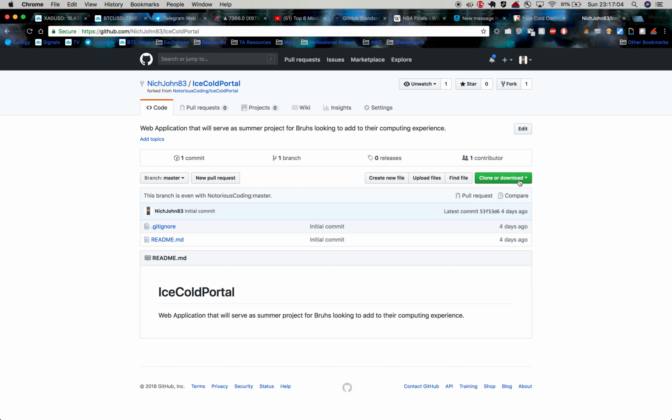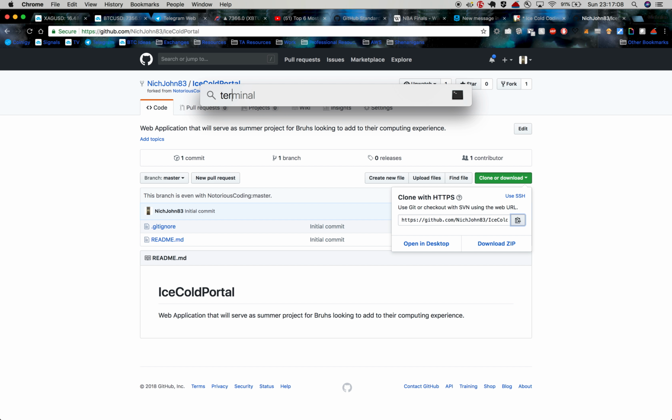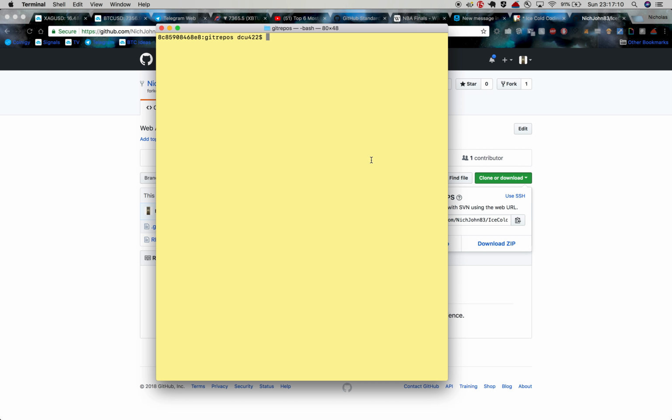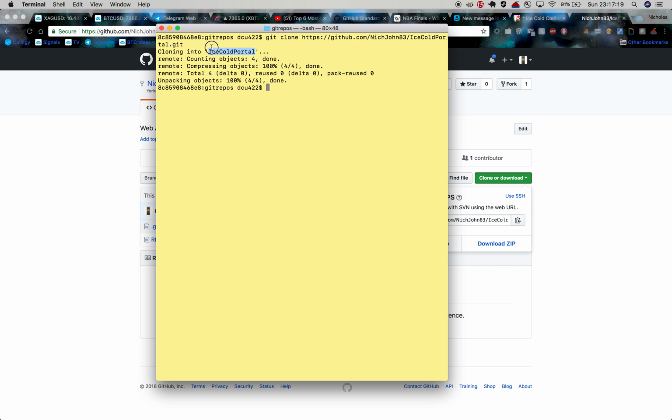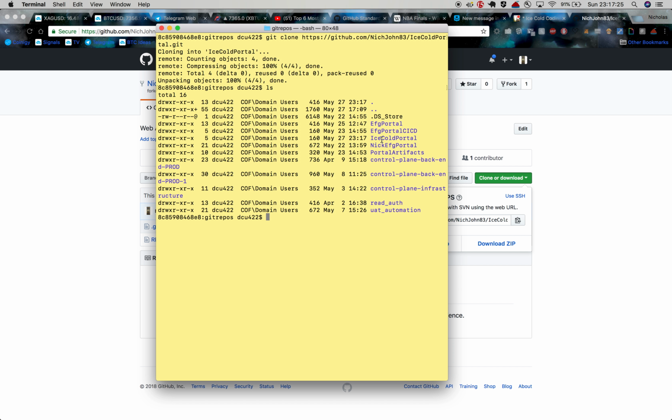You're going to copy this link, clone, copy link. You're going to open up your terminal and say git clone, paste the link, hit enter. It says cloning in the Ice Cold Portal, and it clones everything. Now if you do an ls to list everything, you should see the portal, and then you can just cd into that directory.